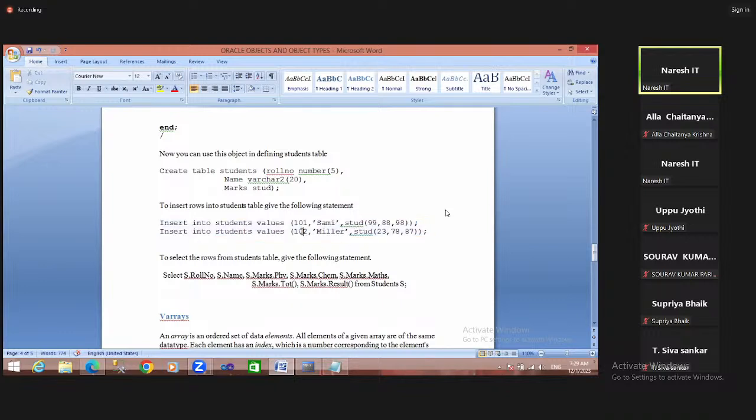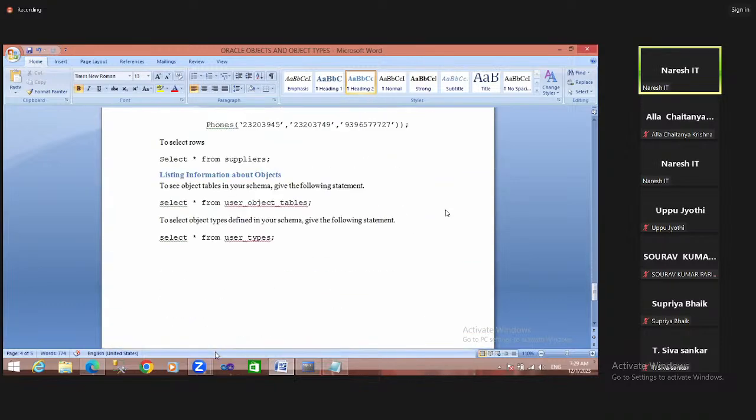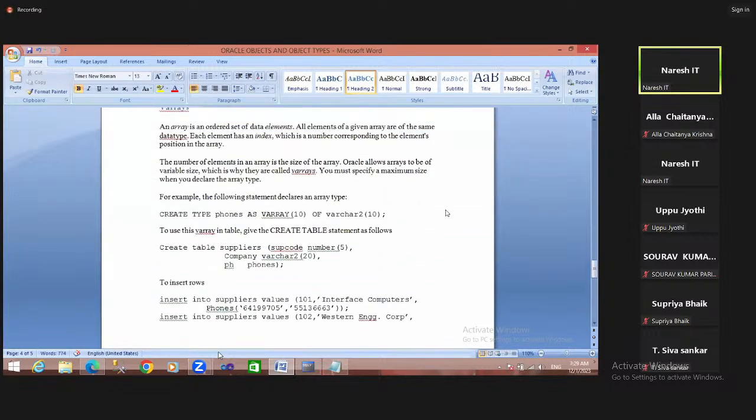All right. So these are the VRS concept. VRS we discuss later, guys. Right now it is not required. No, I can discuss. No issue. It is a small concept actually.